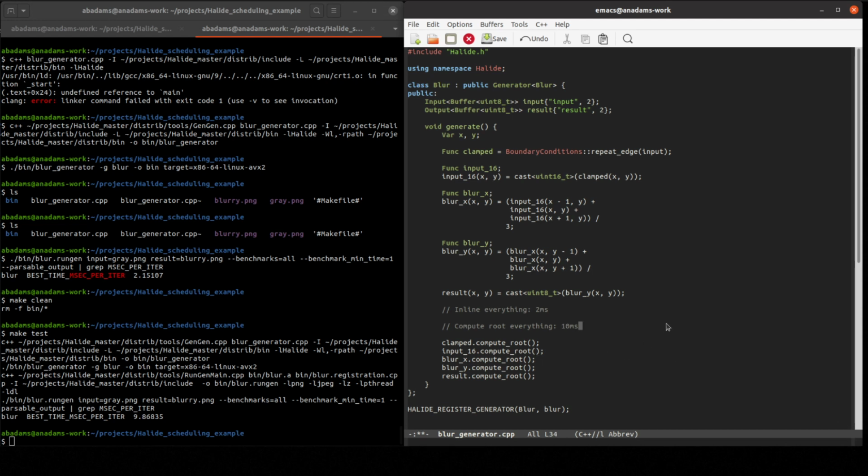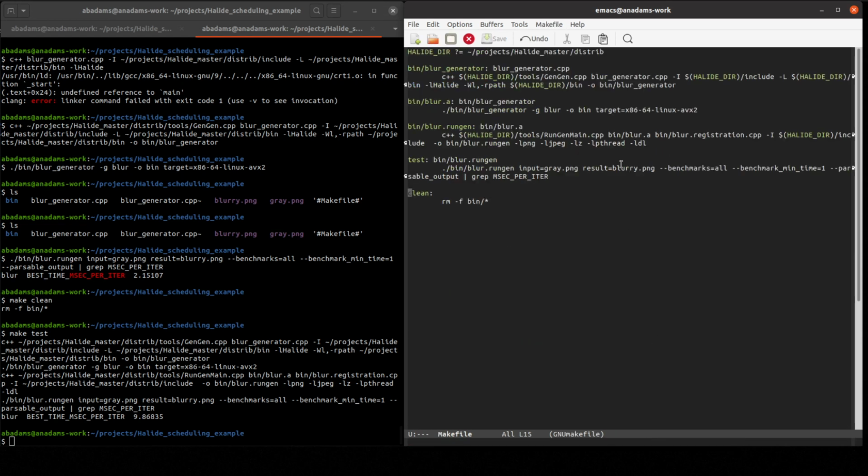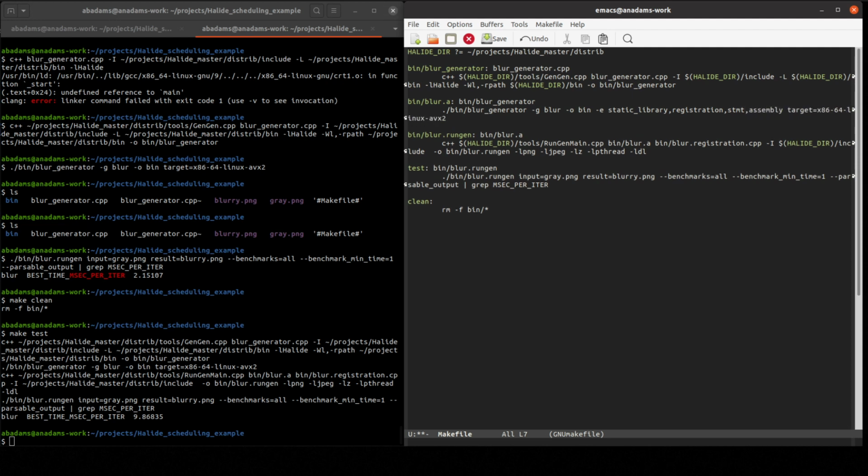Okay, so how do we go about improving this? There are some extra outputs I like to turn on in the generator to help me understand what code is being generated. And to do that, you use the -e flag. So what I want is a static library. I want this registration file so I can use rungen main. I don't actually need the header for what I'm doing. And I want 2 additional outputs. I want some pseudocode that shows me what the compiled code looks like. That's called a statement file, STMT. And I also want to see the assembly. All right.